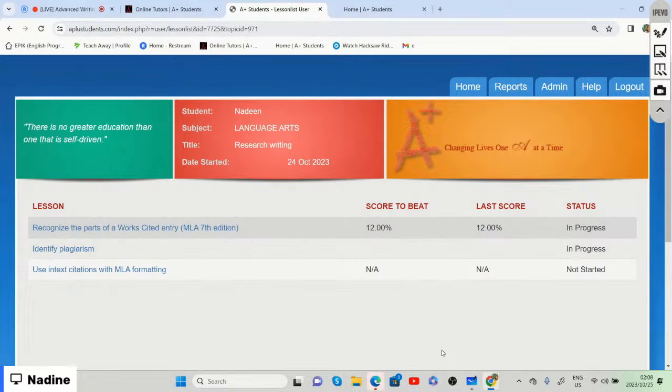Same with plagiarism. If you don't tell us who the author is of the information or where you found the information, right? And you just copy and paste from the internet, then we can call that plagiarism. So during the course of this lesson, we are going to identify plagiarism. How will we be able to identify plagiarism? How do we know as staff, teachers, tutors that you have, for example, plagiarized? And then we're also going to use the in-text citation with MLA formatting.